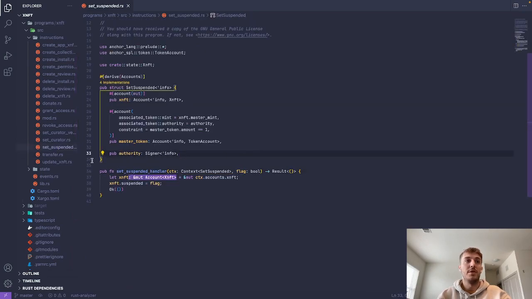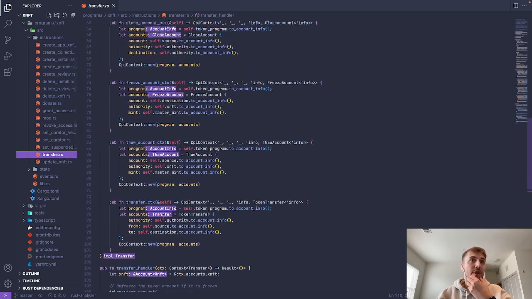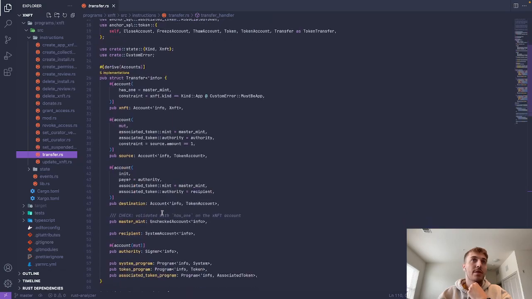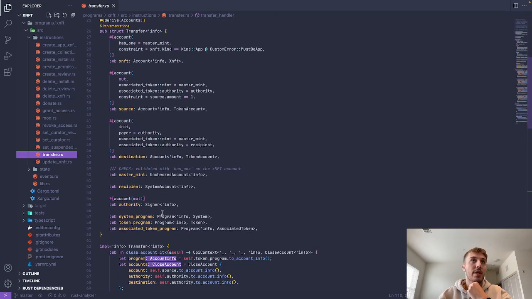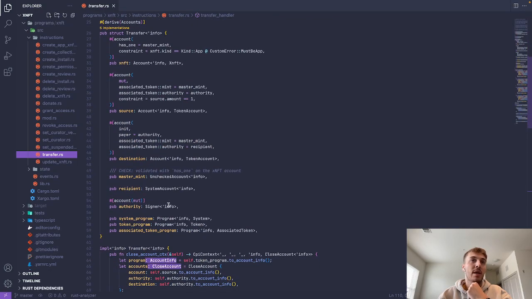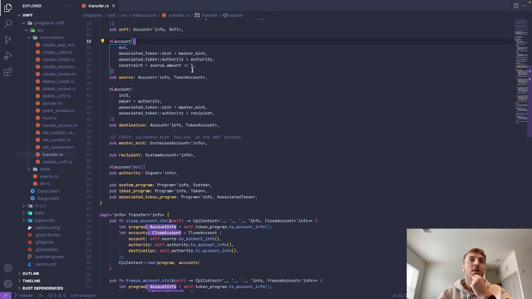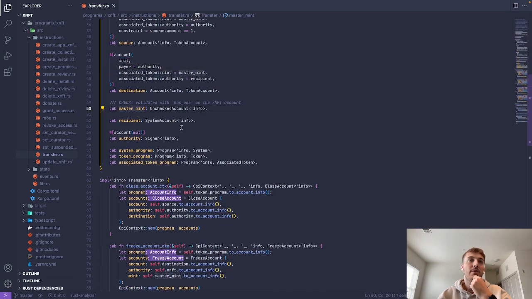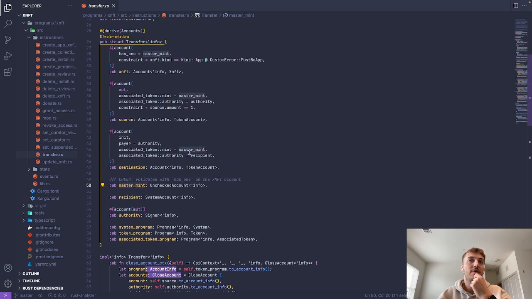Or false if you want to unsuspend it. Transfer here is another one that is up for debate as to whether it's necessary, or whether the implementation is correct for what may or may not need to happen. But it's currently only for apps, making sure that the source token account matches the owner, and that the recipient matches the destination token account. Mint check on all three of these.